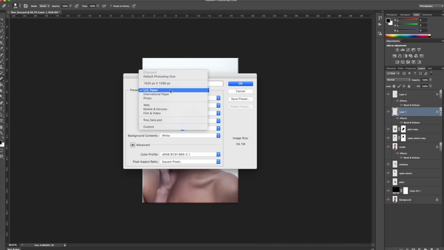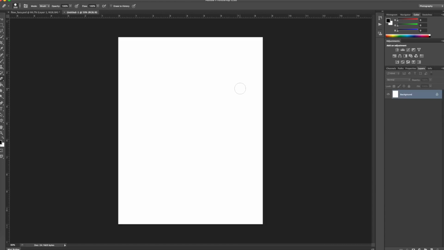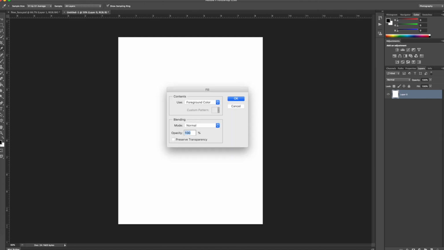Today we're going to be creating a plant face merge. The first thing you want to do is create a US paper style background, and we're going to hit the keys F5 and Shift together, and then as you can see, in 1 second it's going to pop up a menu which lets us fill our background.